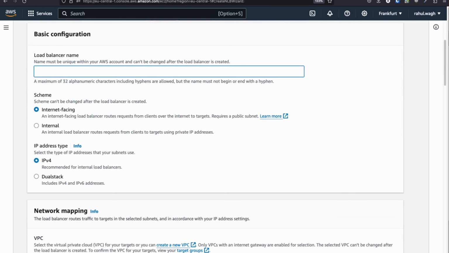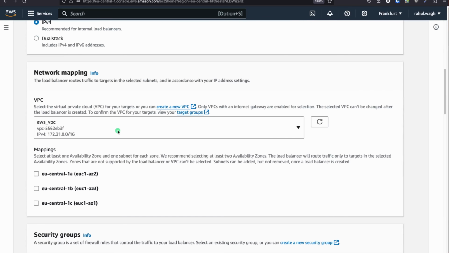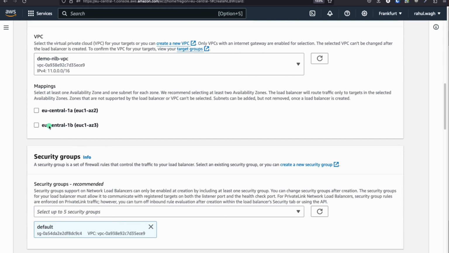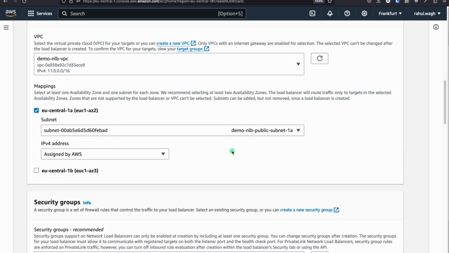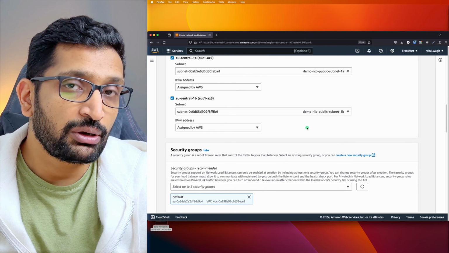In the load balancer name, just type whatever name you feel comfortable with. I'm just going to put demo network load balancer. Okay, scheme is internet facing, IP address type is IPv4, and for the VPC I'm going to choose demo NLB VPC. Then I need to choose the availability zones. I'm going to choose 1A and choose the public subnet, and also 1B, and here I'm also going to choose the public subnet. Okay, so these are the minimum requirements which you need to fulfill.